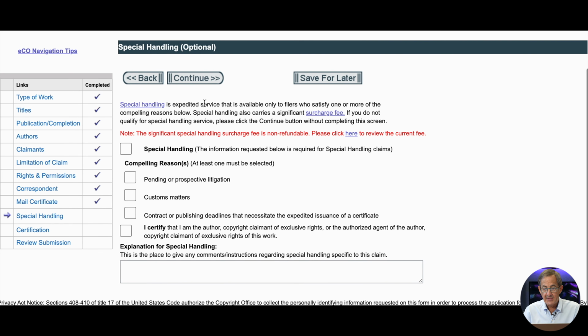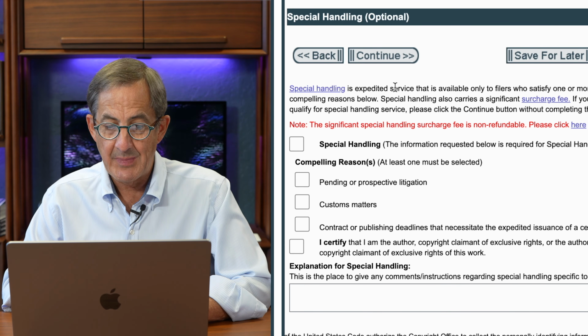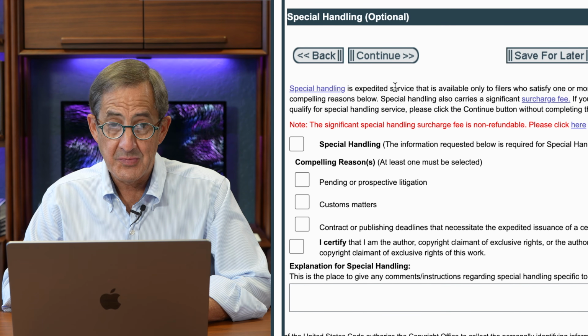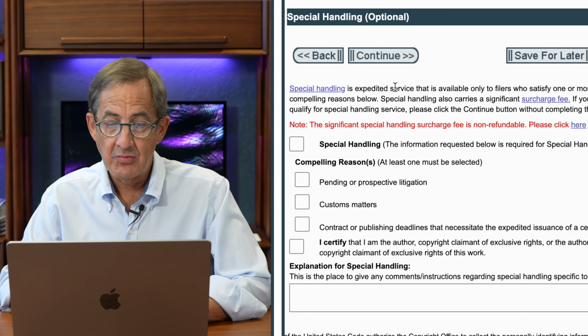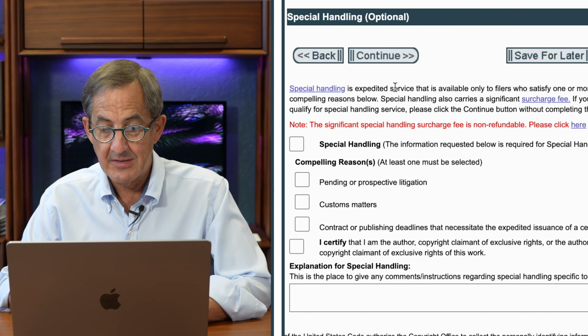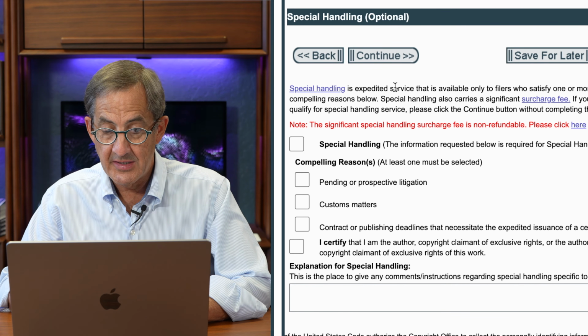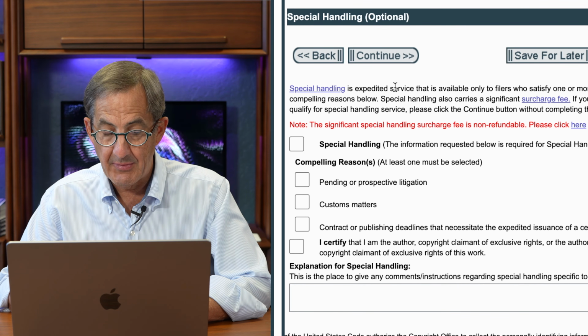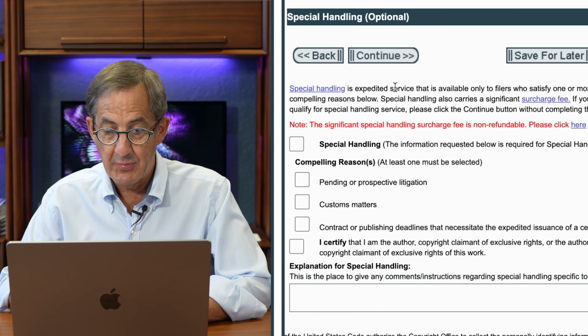Special handling option has to do with expediting the registration of this application. Now, special handling occurs when there's litigation that's pending, or a prospective litigation, that we're expecting litigation. Also, if I'm having customs troubles with imports, perhaps for copies of CDs that I've had pressed, and I'm trying to get those entered into the U.S. and there's been a problem with the copyright ownership, I can expedite the handling of the copyright for that purpose.